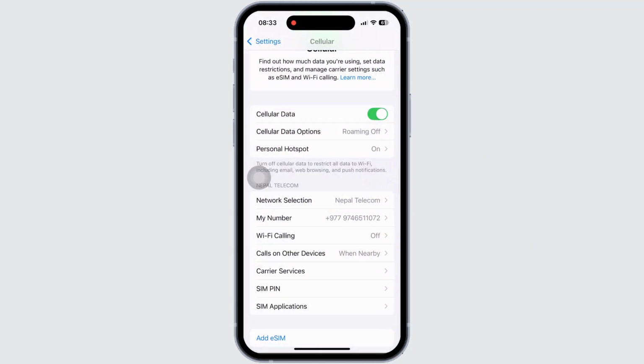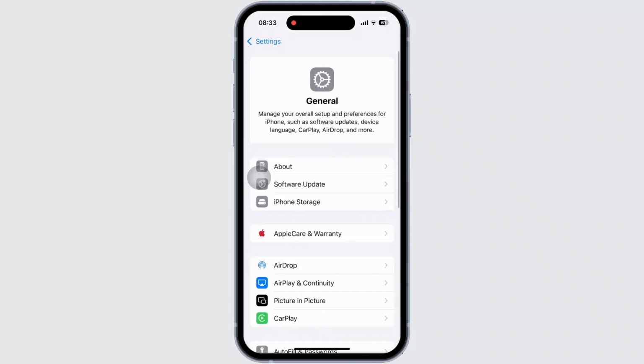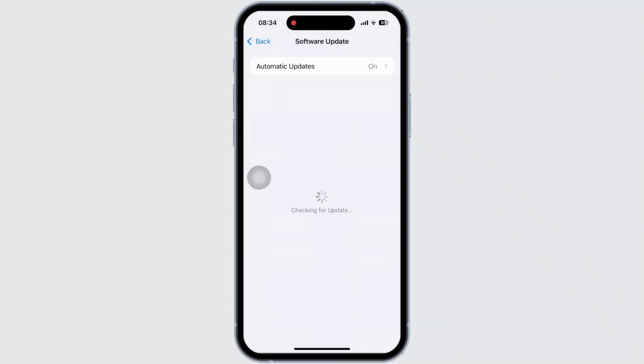Now once done so, go back to the settings and scroll down and tap on the general option available there. Once inside the general, you will get to see options like software update. Simply tap on it. If there is an available iOS update, then install it to ensure your phone has the latest fixes, because the new software update fixes the bug issues.